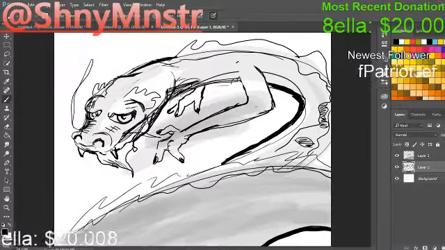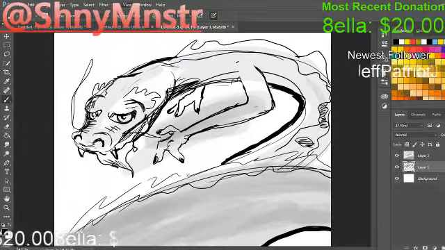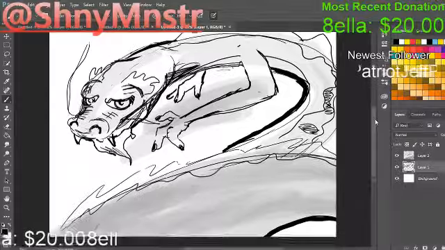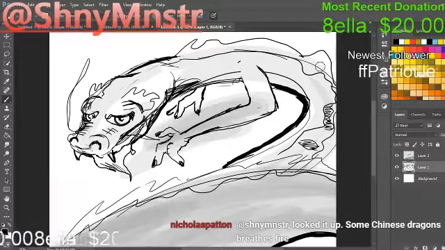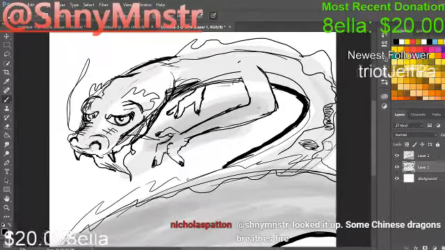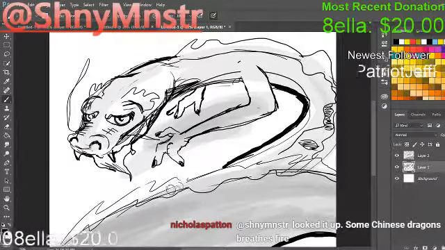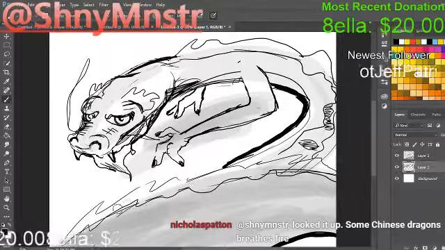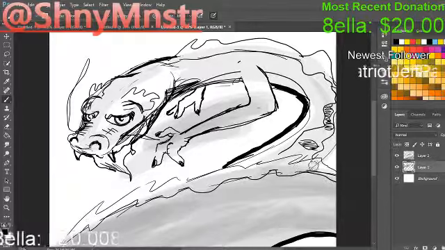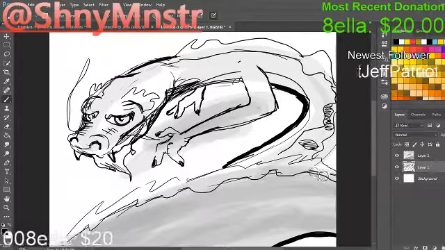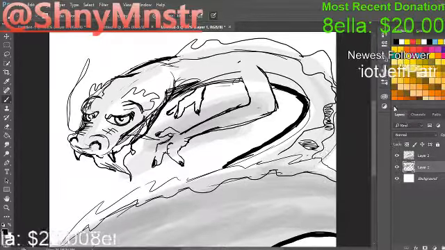So we got our Chinese dragon pretty much hashed out line-wise. Let's come in here and start cleaning it up a little bit for us. So one of the things we're going to do is we're going to get rid of these lines that are going through his fluffiness. We'll get rid of some of these lines up here that are going through the fluffiness. There we go. When I think dragon, I think fluffy. When I think fluffy, I think Chinese.